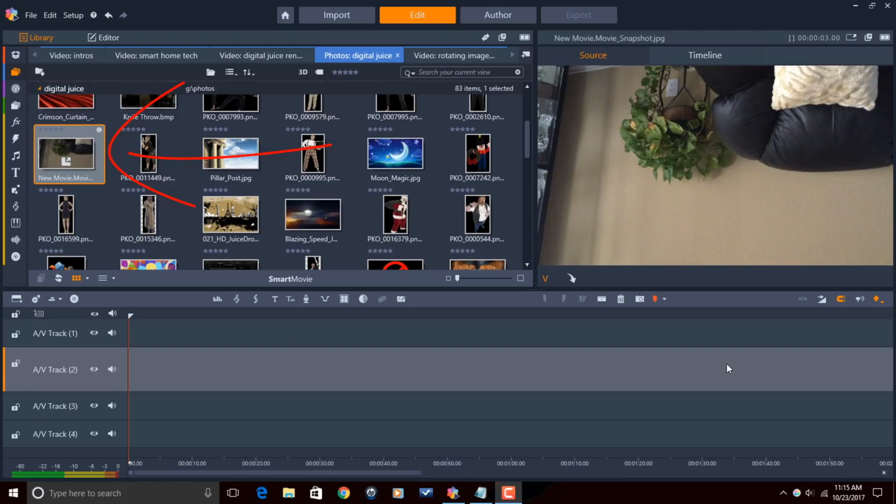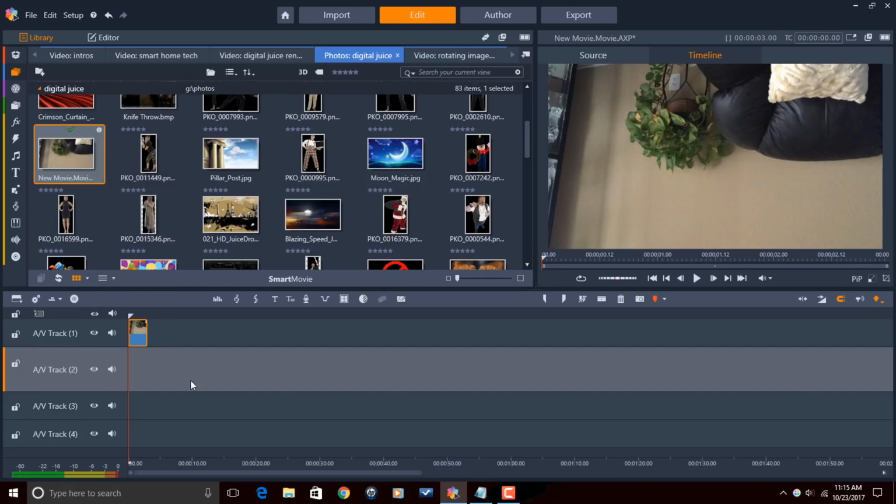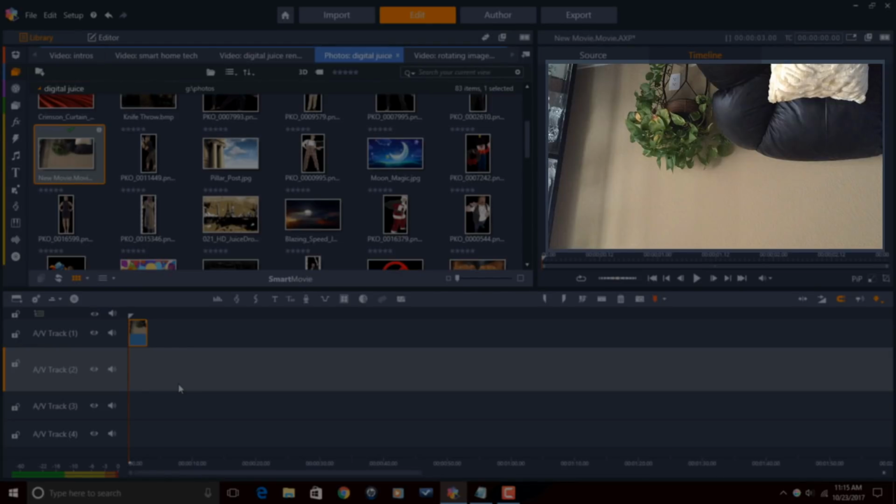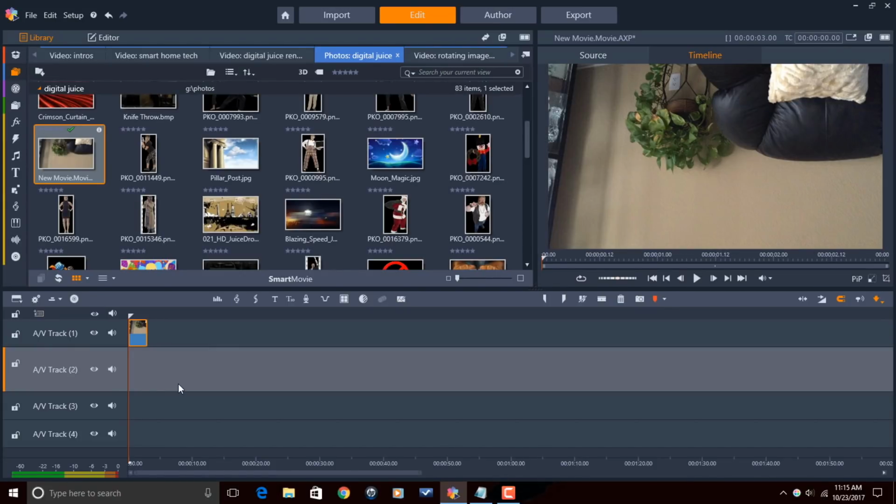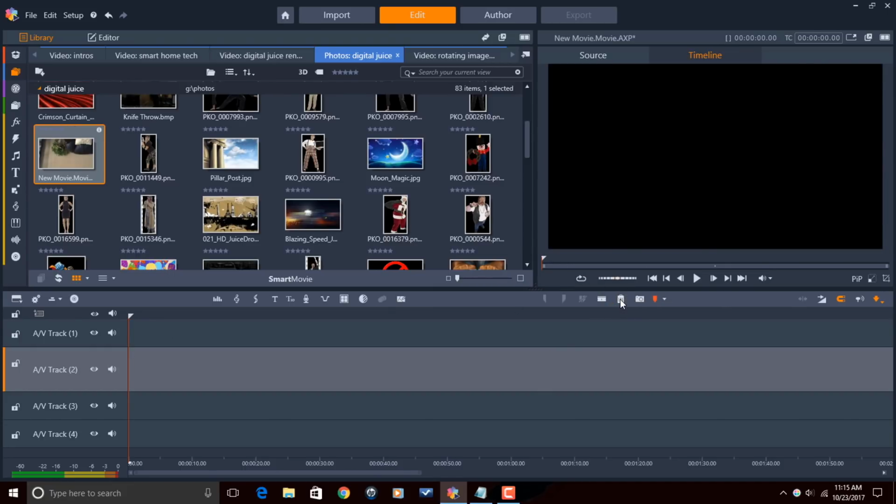So, as an example, let's go ahead and bring this picture into the timeline. Right now we can see that it is upside down. Can't get right, okay? And we may want this to always be right side up. So let's go ahead and remove this from the timeline. It's already selected, so I'm just going to click on the trash bin to delete it.